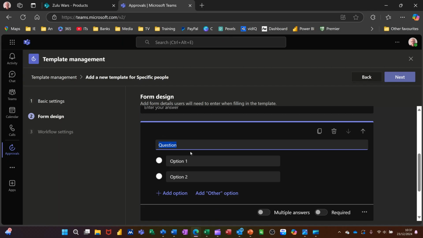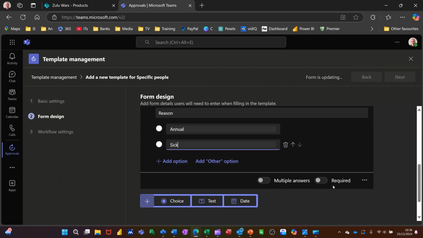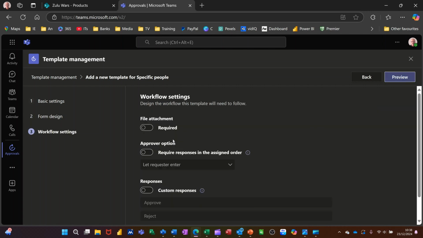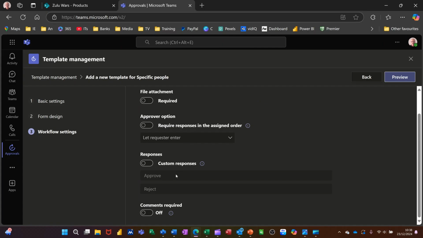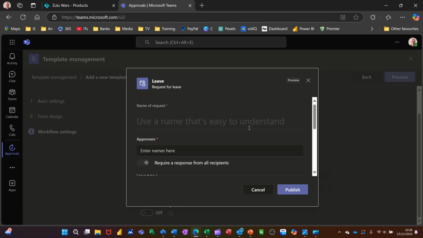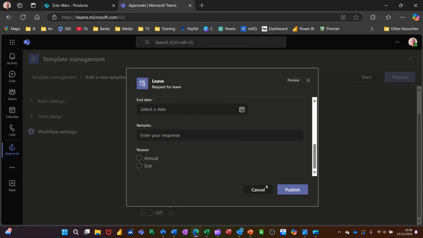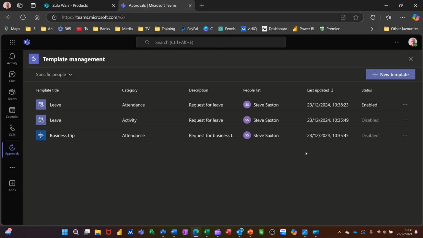You've already got these choices elsewhere, but if I put reason, and then you can just see how this works, annual, and then sick leave, like so. And you've got the option there to make it required, which I'm not going to do. I'll click on next, and then all of these are up to you whether you have them or not. I'm going to leave them all as default, and then click on preview. Then it will show me that template, and then I'm going to publish it, and then it sits with the rest that I've already done.